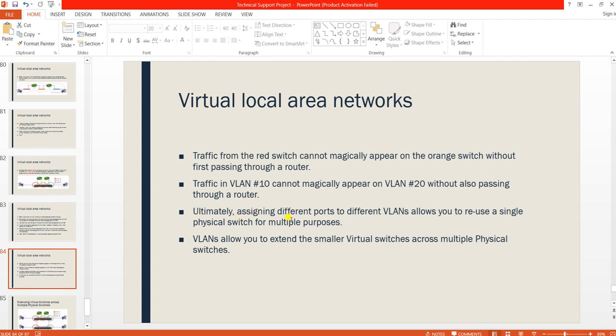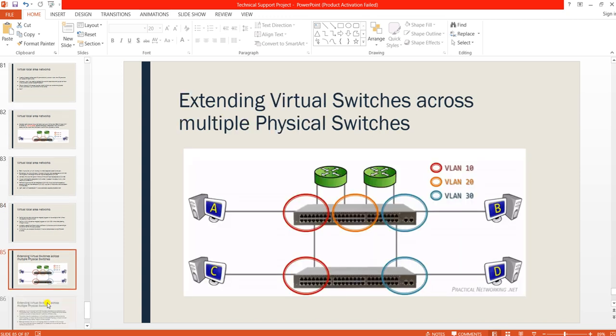So ultimately, assigning different ports to different VLANs allows you to reuse a single physical switch for multiple purposes. And also a VLAN allows you to extend the smaller virtual switches across multiple physical switches. So what do they mean by that? Let's look into that in terms of extending virtual switches across multiple physical switches in the next slide.